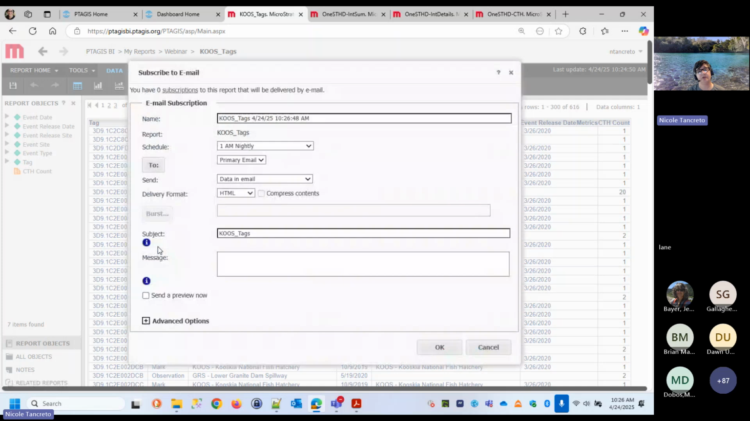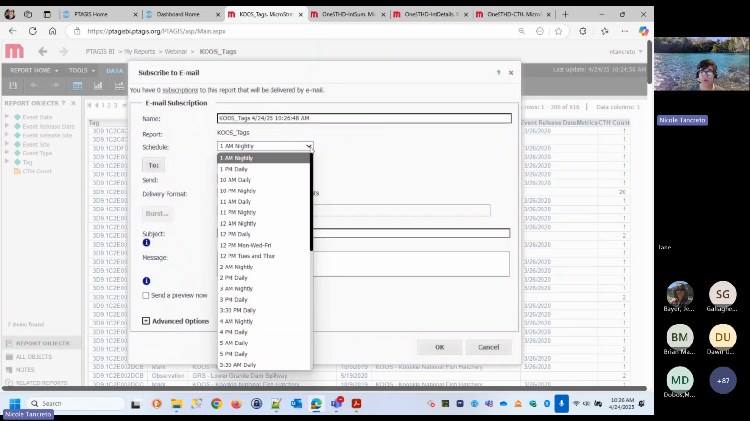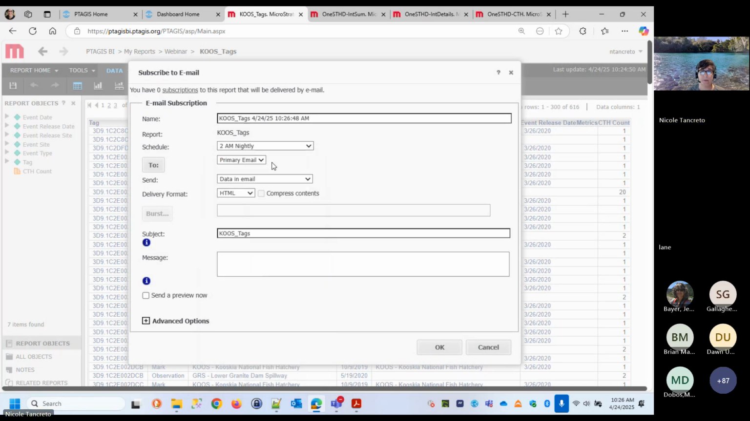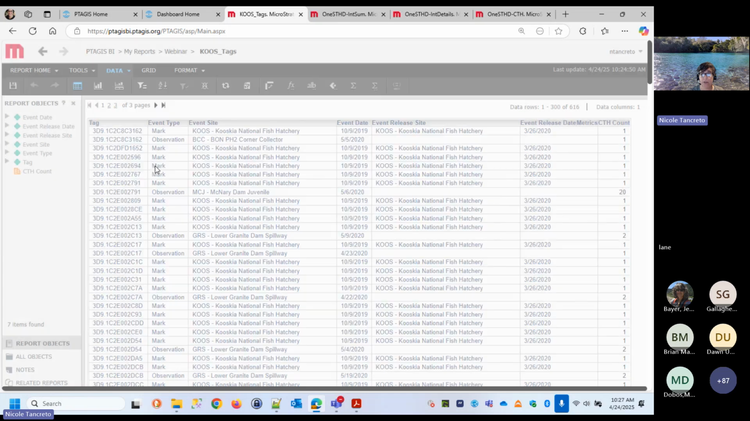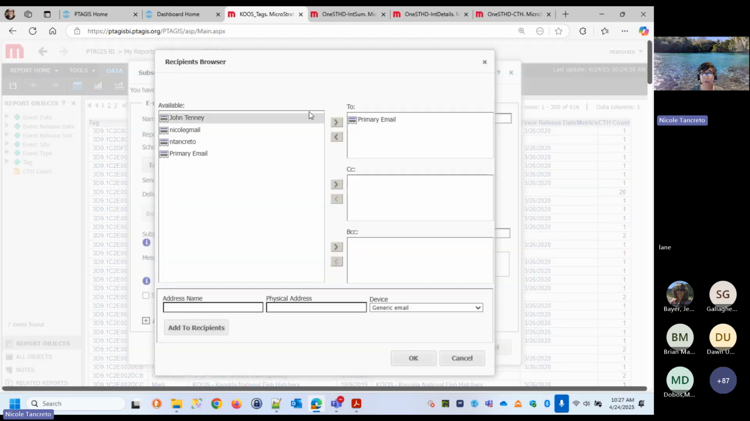So to do an email subscription, you would select that. You can choose a schedule to run your subscription on. By default, it will come to your primary email, which is the email associated with your PTAGIS account, but you can add other emails to that if you want to. You can type one in and it will be saved for your future use.